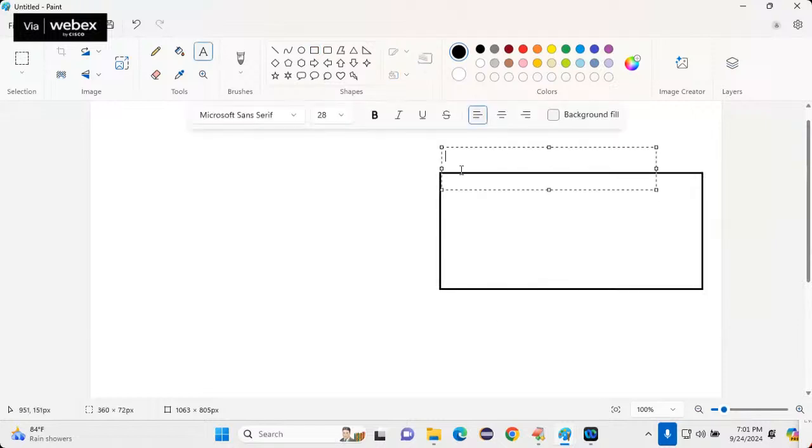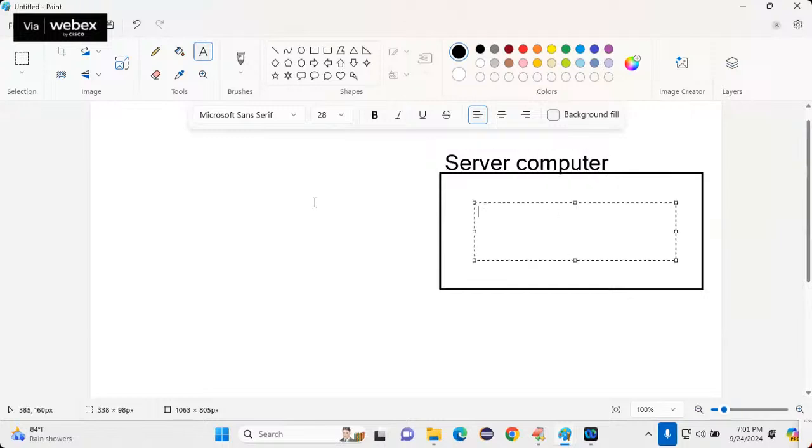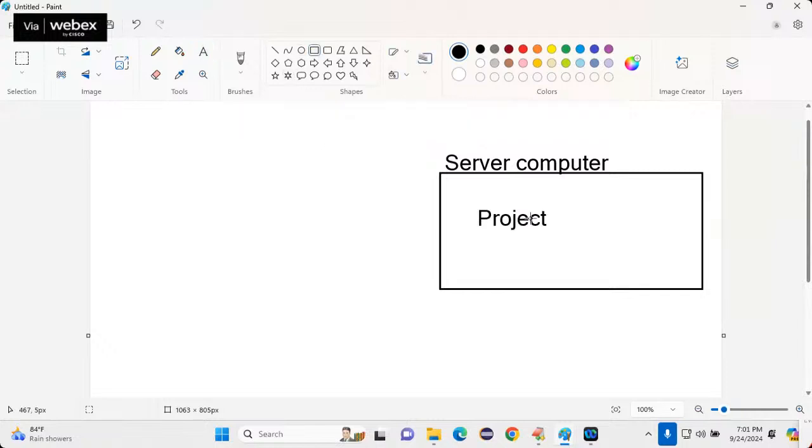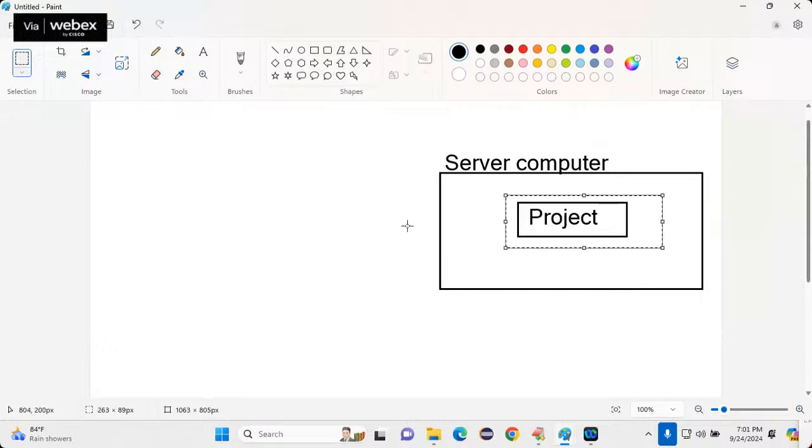Okay, this is my computer where I have placed the project asking you to access. A computer in which we place the project asking the people to access is called what? Server computer. Okay, let's say this is a project or a program or anything. I have developed the project. I place that project in the computer asking other people to access that project.